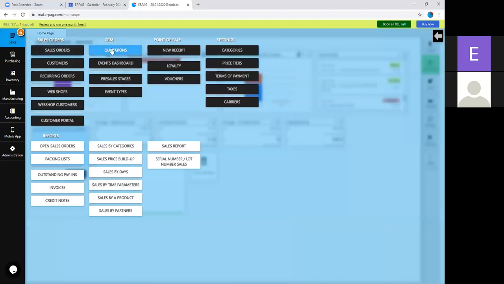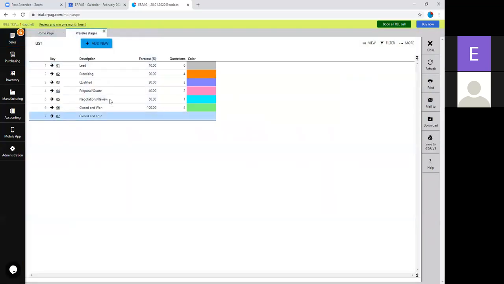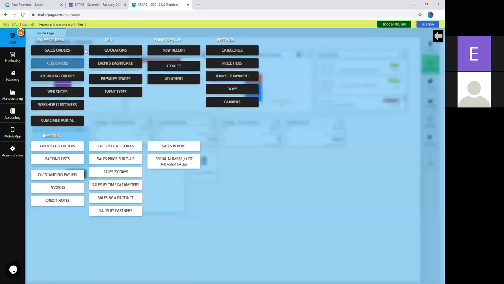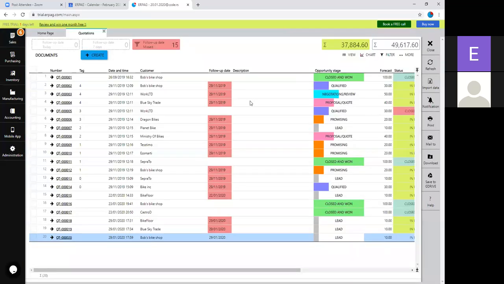So we will start from the quotation. The first step is to add, of course, the pre-sale stages that you're using, and those pre-sale stages will appear in the quotation. As the pre-sale stages, we have lead, promising, qualified, etc., and we color coded them like this. You can do that according to your workflow. You have your own pre-sale stages. You can adjust everything, but this is how we have it in our test database.